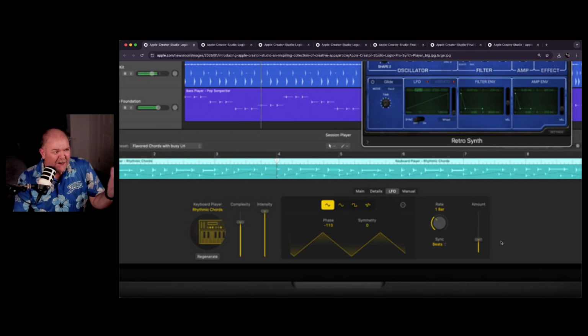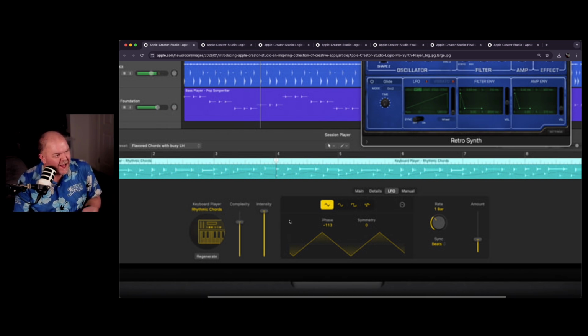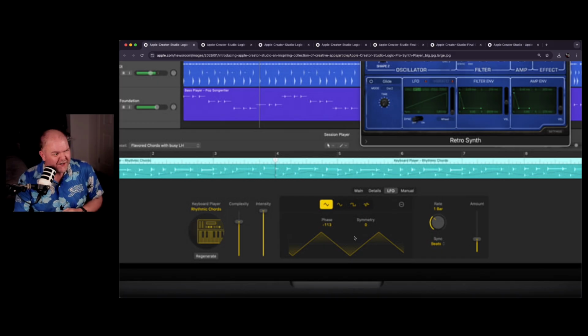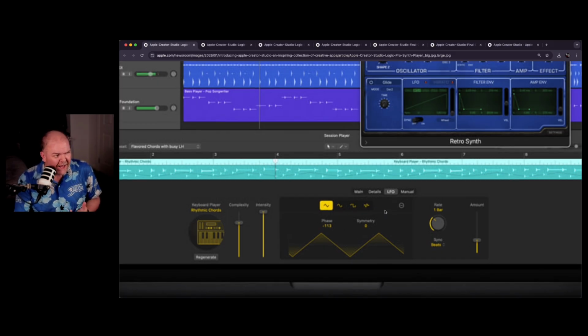And we only have this slightly blurry screenshot to go by, but it looks like we have a very similar layout to our other instruments here. So you can set up the different types that you can have there. And this one says rhythmic chords. You've got complexity and intensity there. You can regenerate just like you can, but this is where it's different. As well as the main details and manual, you've got this LFO option here. And it looks like you can adjust your LFO, or low frequency oscillator, to have different types of sounds.